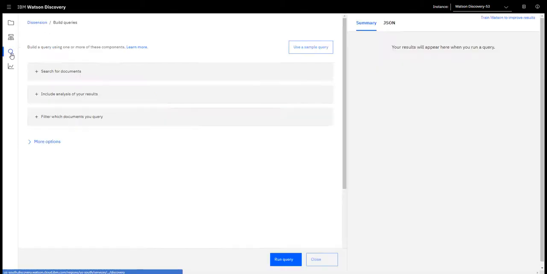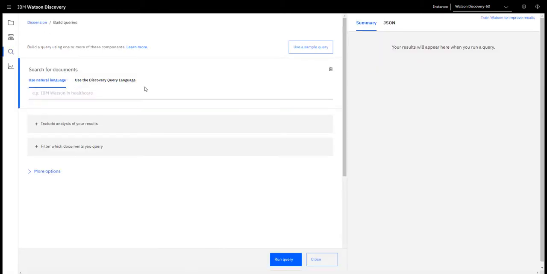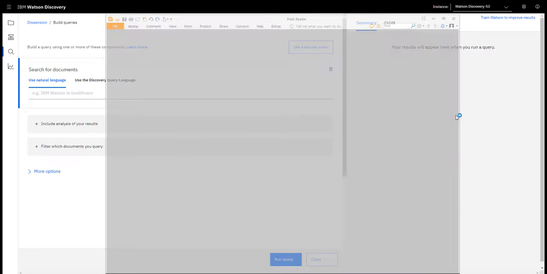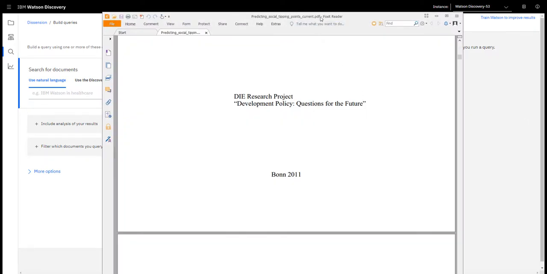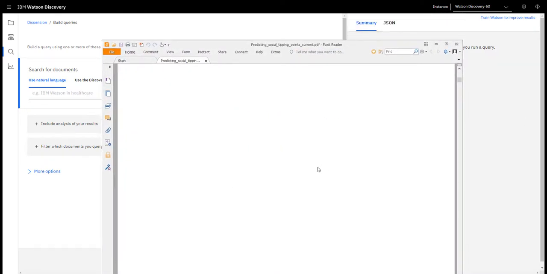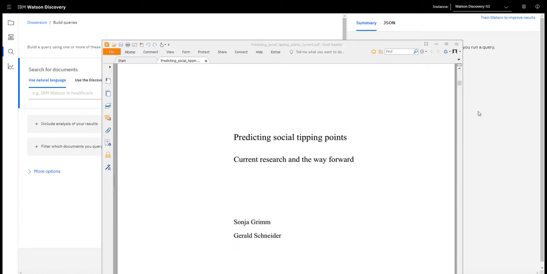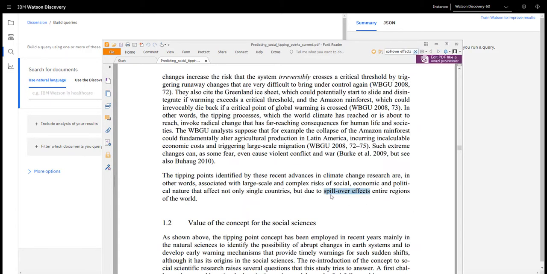If you go straight to the search and search for documents, I've already put in some search terms, but I wanted to show you that they're actually in the document. We'll look for something from predicting the social tipping points, and I just had this question ready to go: destabilized by negative spillover effects. We'll find that in the document, spillover effects, and you see, due to spillover into Texas, there it is.